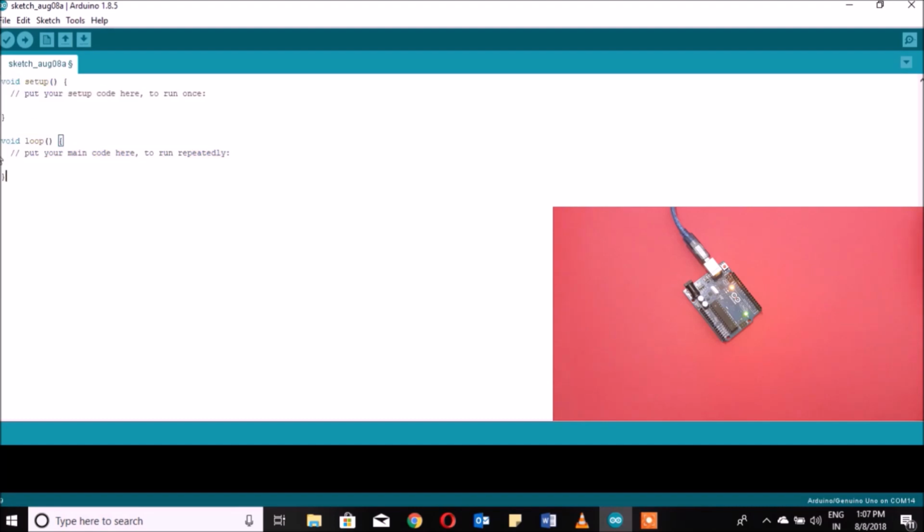So there is this void setup and void loop. For any program in Arduino, you need void setup and void loop. Void setup says, put your setup code here to run once. Whatever you write inside this will run once at the start of the program, and whatever you write inside the loop will run forever. So if you are writing 5 lines of code, those 5 lines will get executed repeatedly over and over again till you turn off the Arduino board.